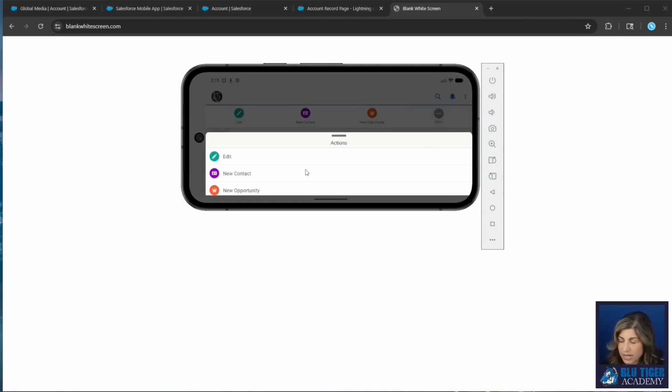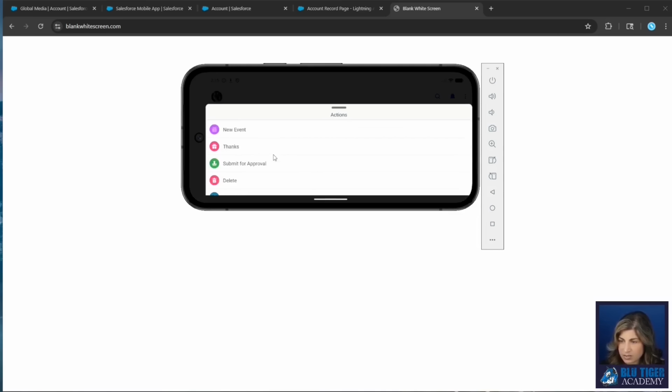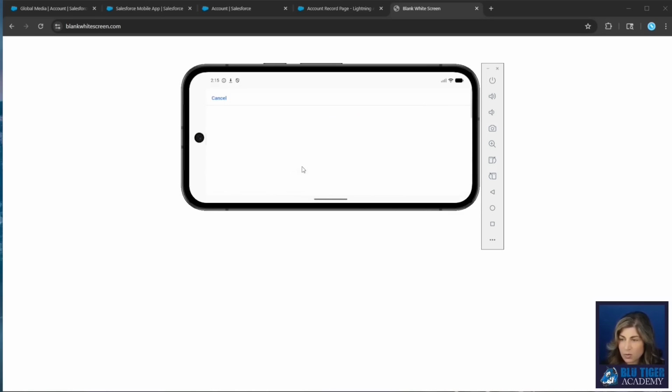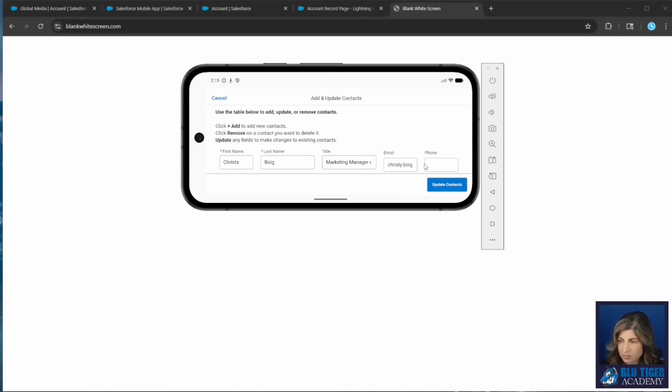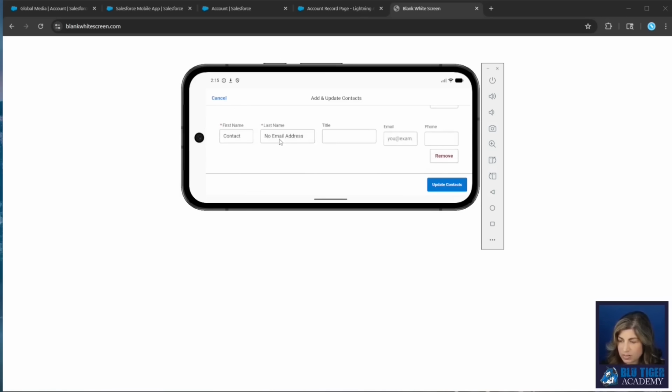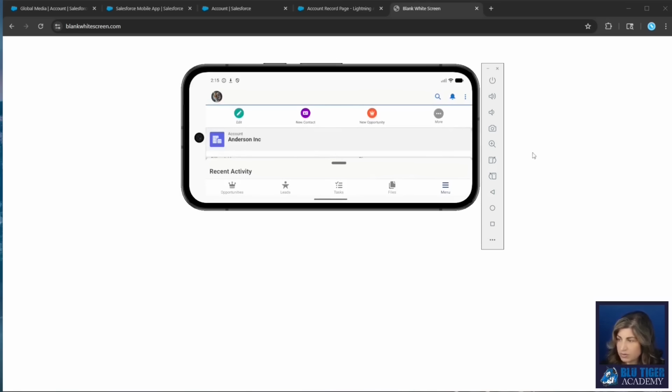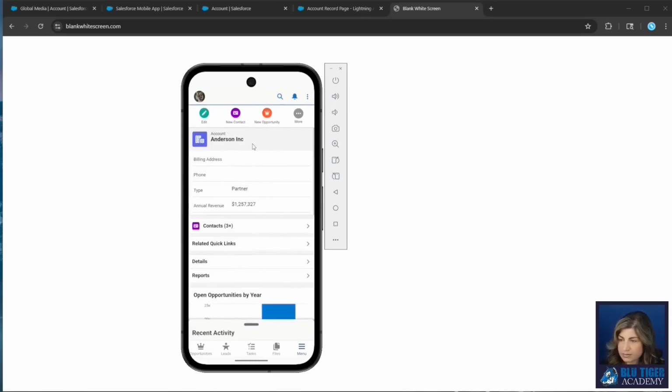So if we go now to our add and update contact screen flow, this is going to look a whole lot better, where we'll actually be able to see the information in all of the fields and update them quite easily. All right, that's awesome. So now let's flip this back.